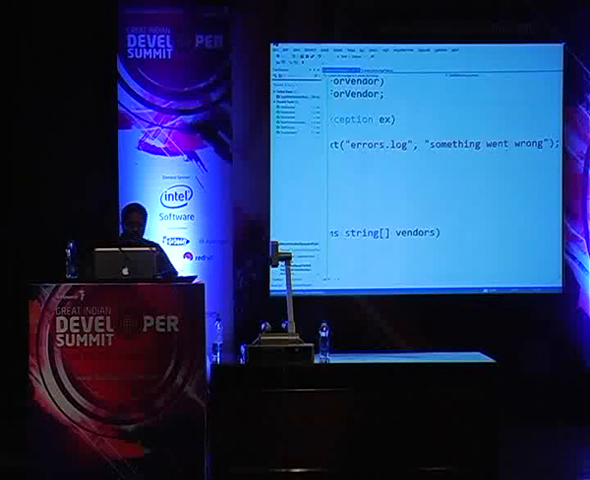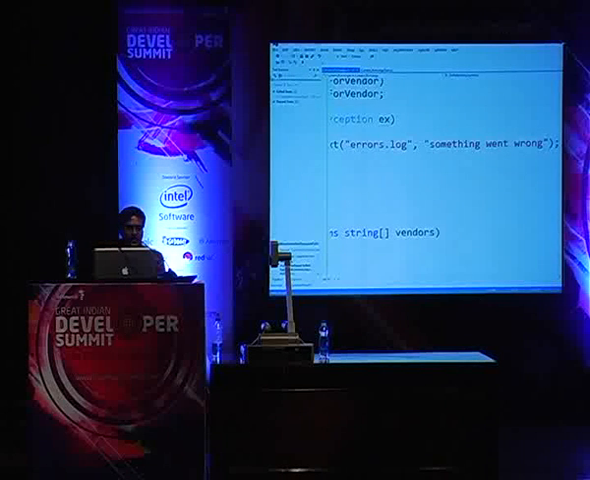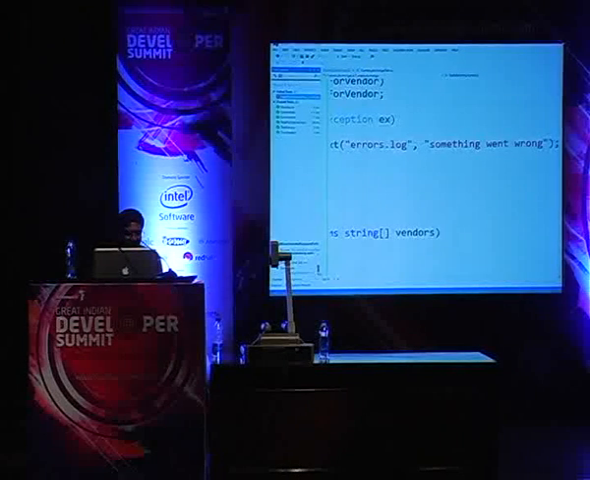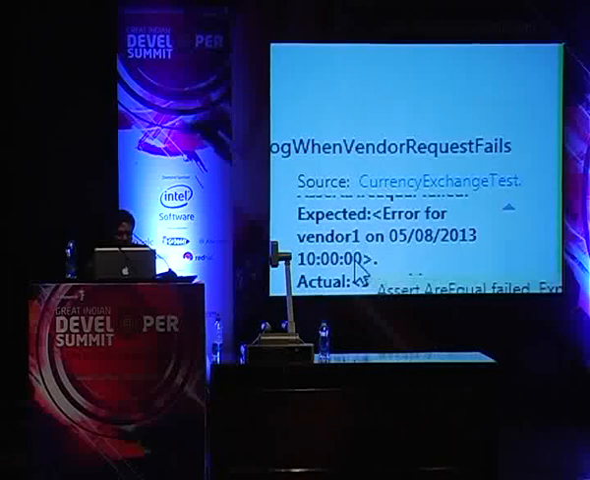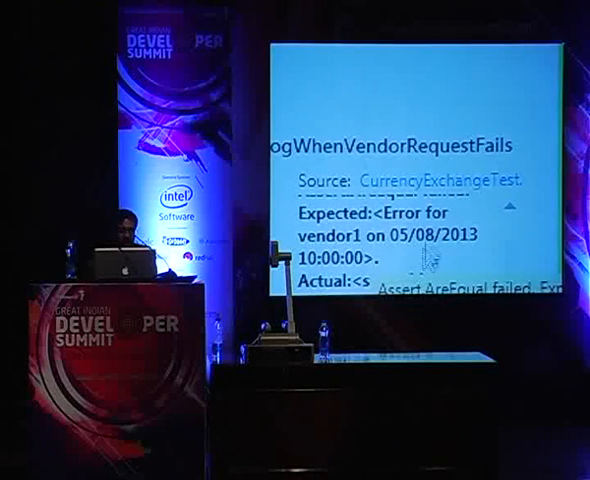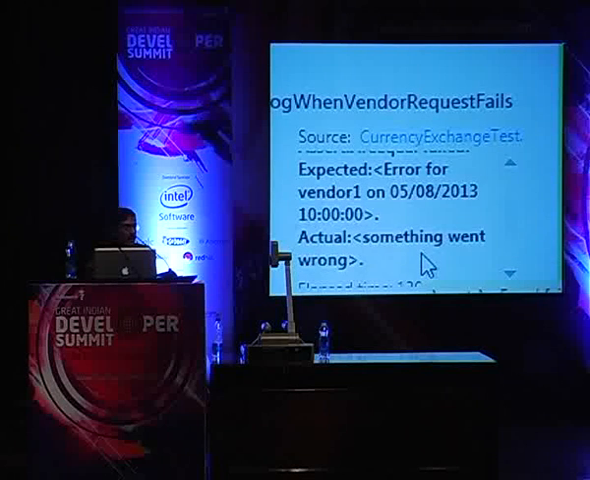If I compile this code and run it, my test will still fail, but let's see where it's failing this time. When I run this code, I have reached in and marked this out and substituted this implementation. If I take a look at the internals of this now, it says it failed, but look at the error message it gave us this time. The error message says error for vendor 1 is expected, but what I got instead was something went wrong. So notice how it is able to tell us that it did not get the right message this time.